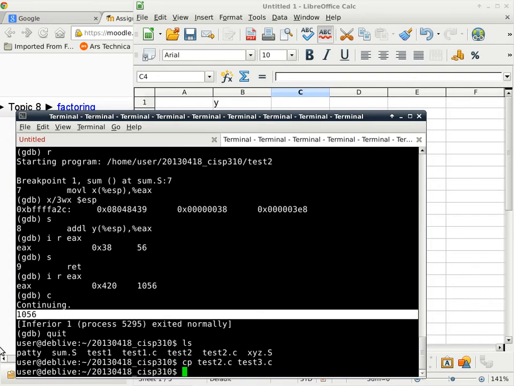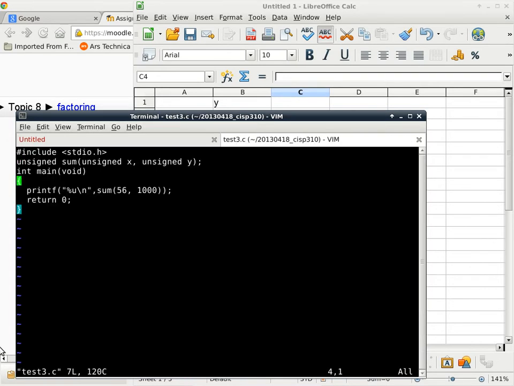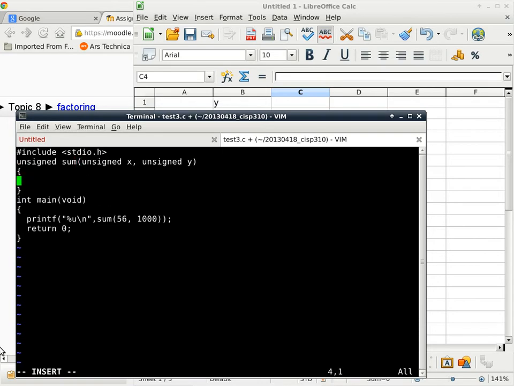So what we'll do, I'm just going to use test2 as a baseline. I'm going to change it to test3. So in test3.c, instead of calling sum as a subroutine, in fact, I will implement sum in C. But instead of calling sum here, I'm going to call another subroutine. I'll just call it G. Okay.